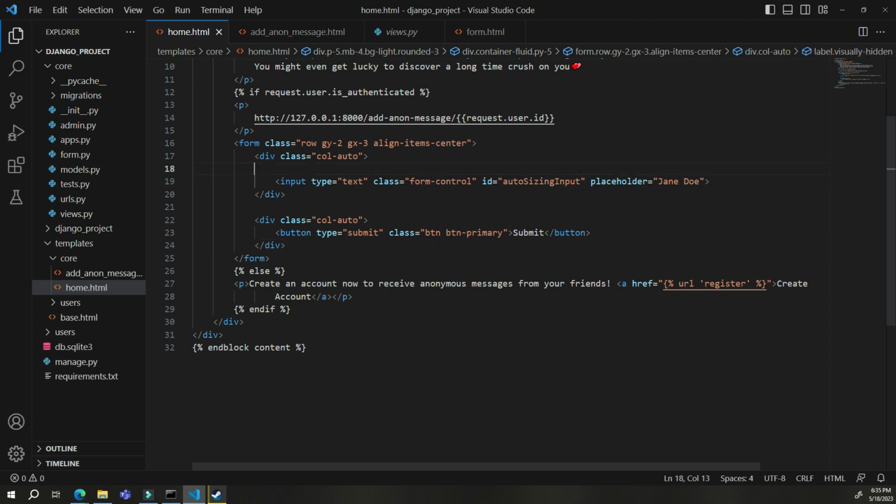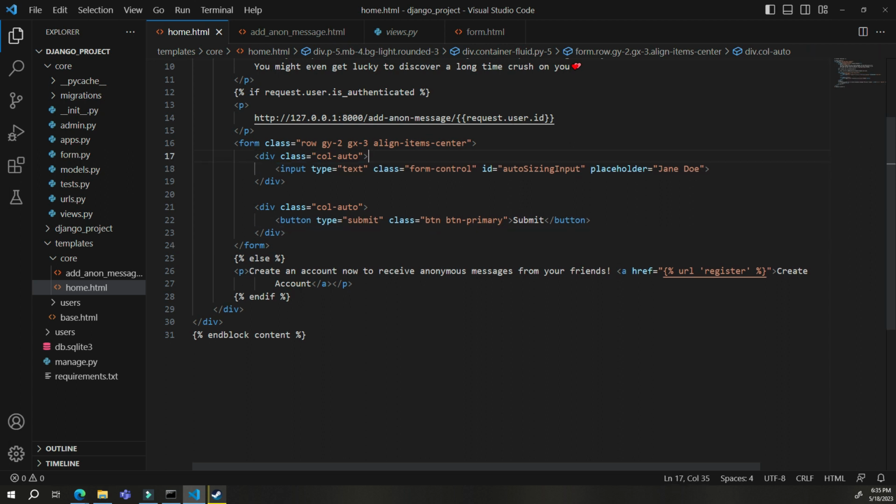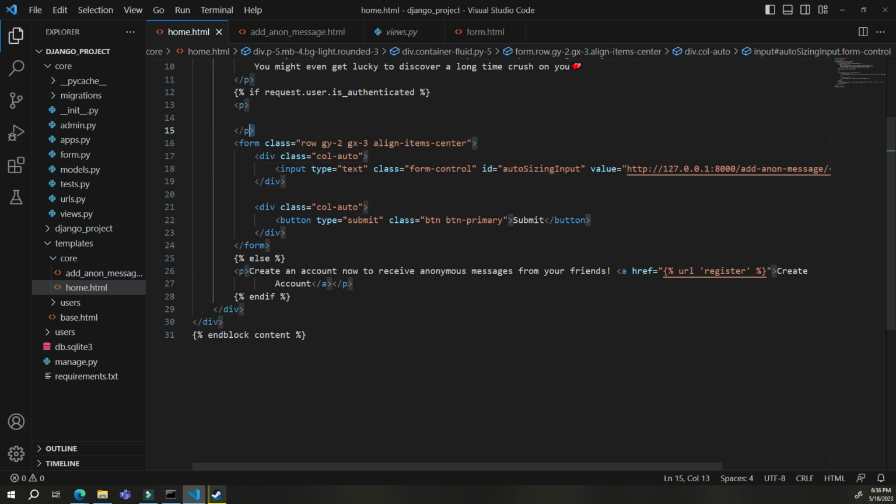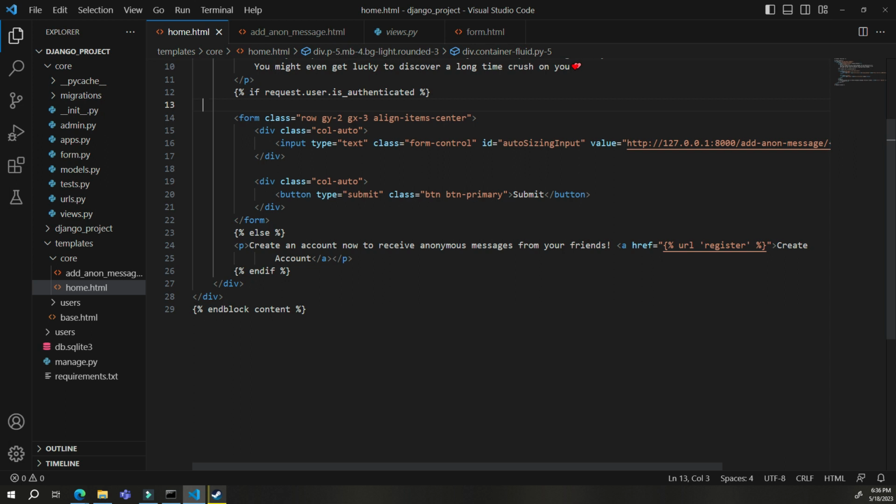Let's remove this. We don't even need this at all. So remove placeholder, and then we're just going to do value. So value, we're just going to copy this, right? And then I'm going to paste in here as the value. We're going to delete this. What else do we need to do? Yeah, I think that's it.